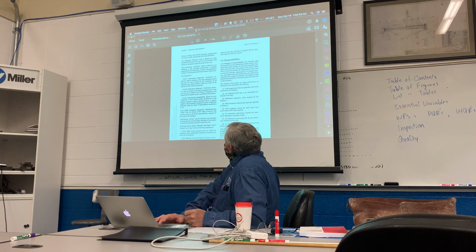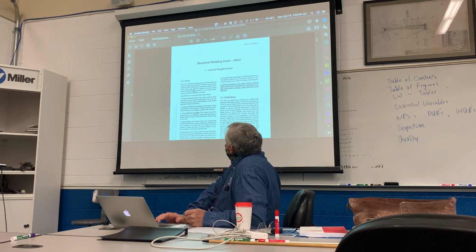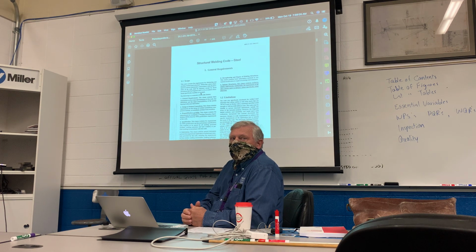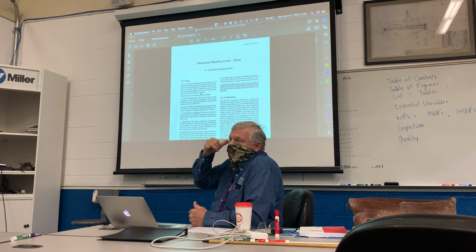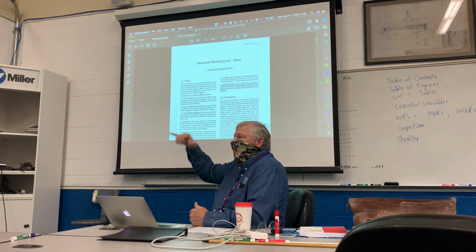Okay, so that first clause right there. This code contains the requirements for fabrication and erecting welded steel structures. When this code is stipulated in contract documents, conformance with all provisions of the code, everybody say it, shall be required, except when the engineer changes it. The engineer calls and says, hey, I don't think you really need to do that, so go ahead and do this or that. Okay, see you, bye, that's what we'll do.